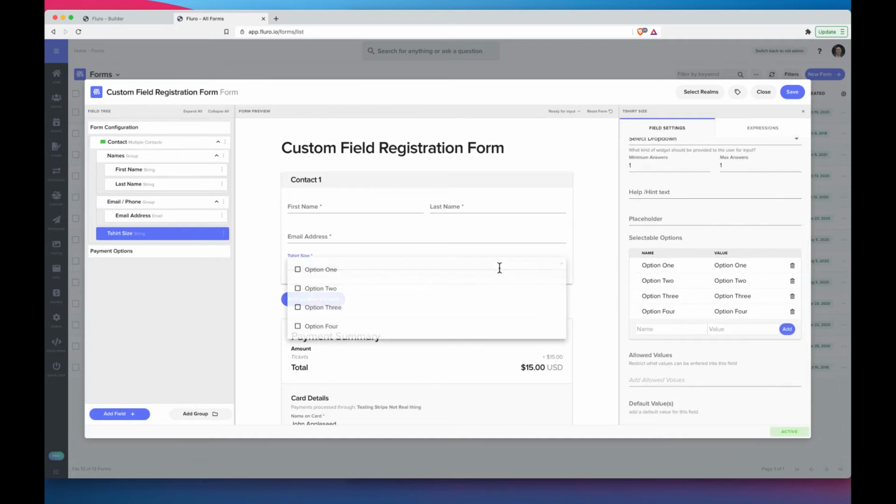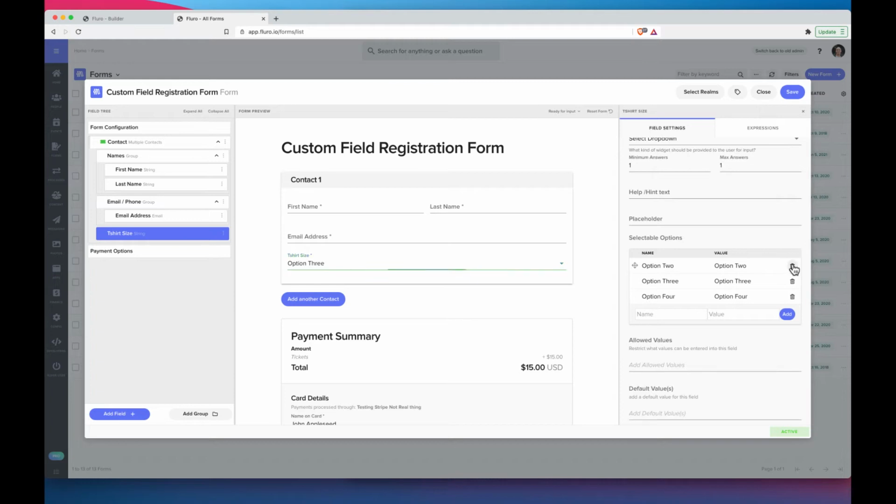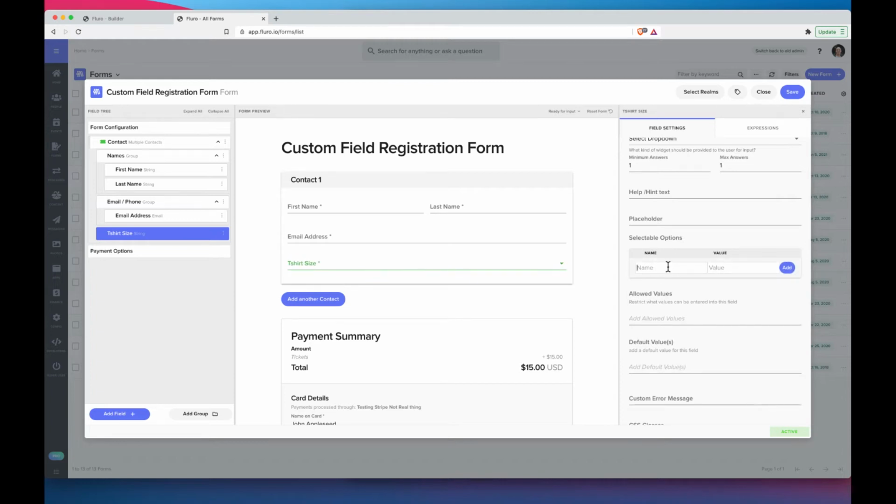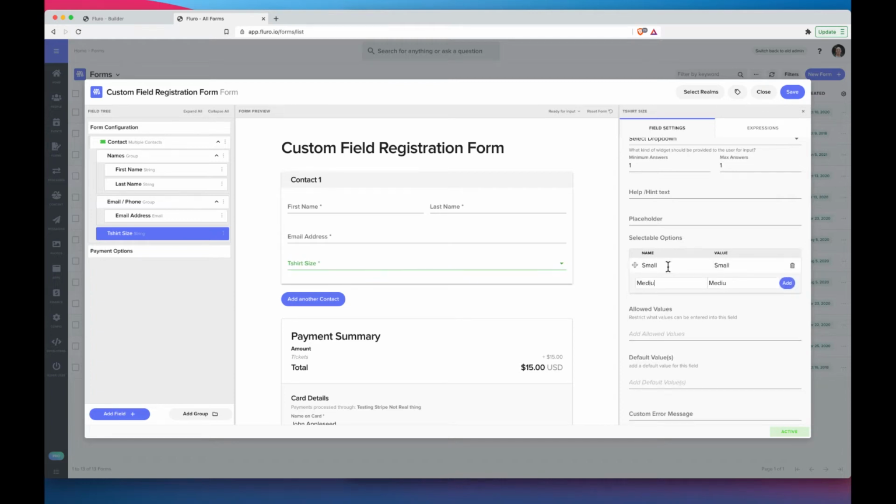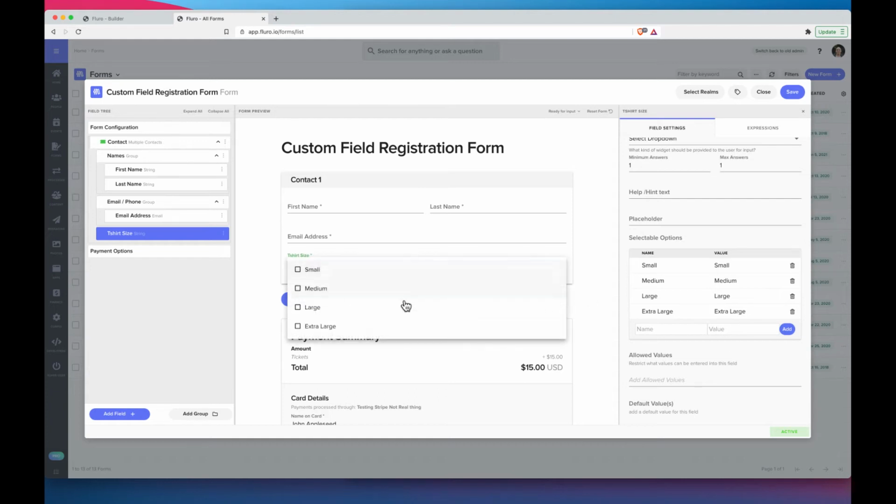That just means that if I click the drop down, they click it, it's got a little asterisk here saying they need to do it. And I've got my options here. Now I'm going to get rid of these options. I'm going to say small, medium, large, and extra large, something like that. And it'll change this little mistake there. So we've got small, medium, extra large, and you'll see here that they can choose these sizes.